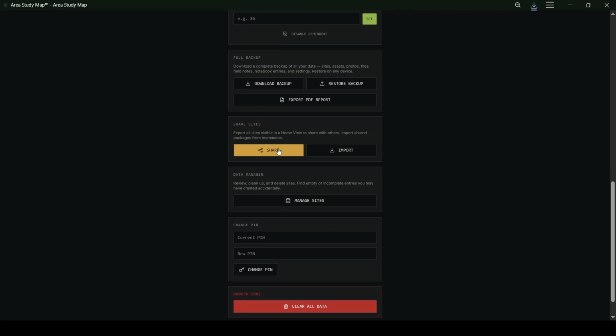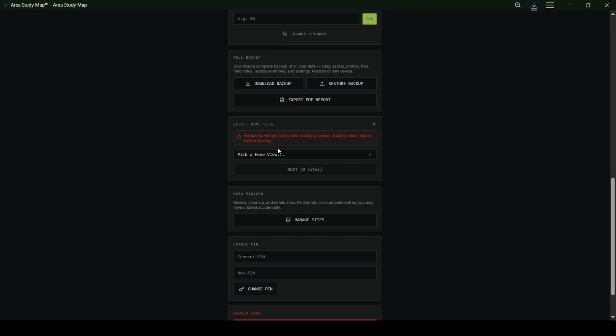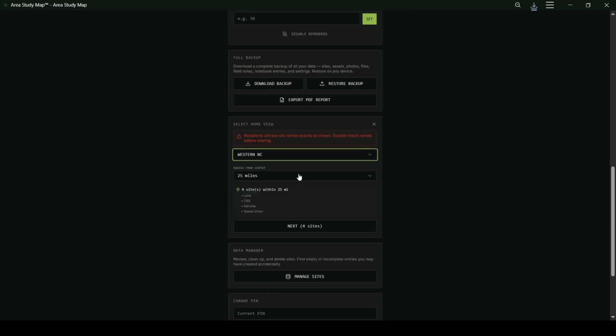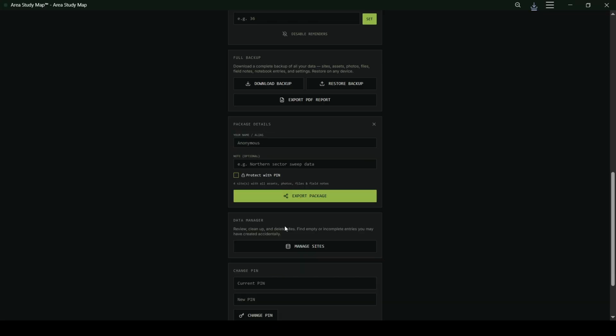You can also share. So say I want to share a point or set of points or an entire home view. I can set the home view, and then at that point, say we want to do the Western North Carolina, I set a radius from center, which is in this case 25 miles. It's got 4 sites. I'll hit next sites, and then it will let me export this package to send to someone else. So you can email it over to them, and then they can bring that into their map.